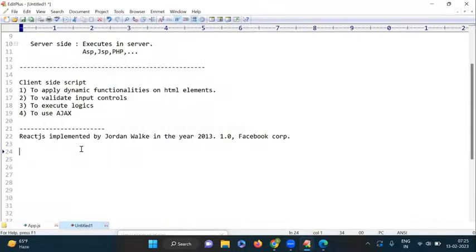Now what are the advantages? What are the features of React.js? We are discussing the features of React.js now. Before that, if you have any questions or doubts, you can ask me now.